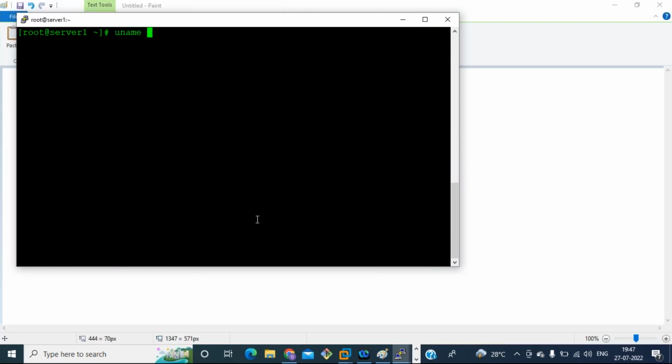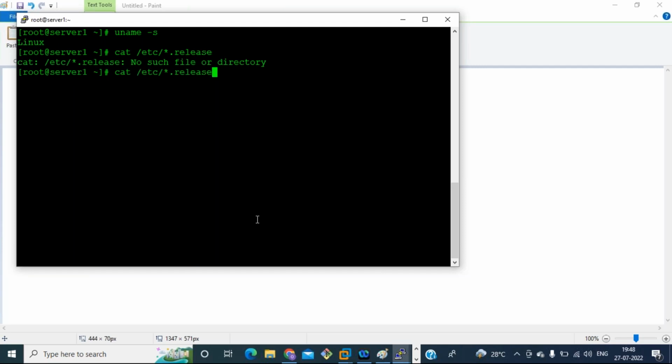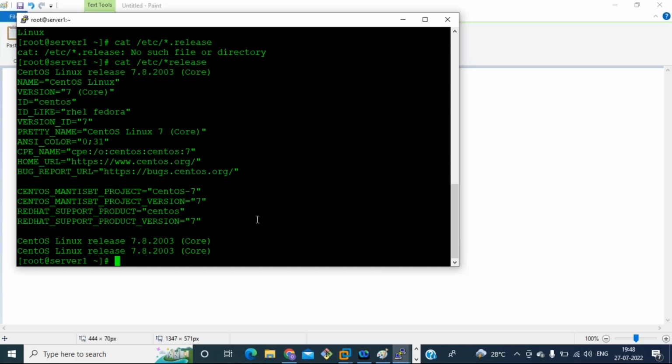How to know what flavor of Unix is running? You use uname -s to know what flavor of Unix it is. But how to know the flavor of Linux? Is it Red Hat, or CentOS, or Ubuntu, or Fedora? Look at /etc/ release. What is it showing? CentOS. So if you want to know whether it is Red Hat or CentOS or Ubuntu, you have to execute this command. In the practicals we'll see both CentOS and Red Hat.